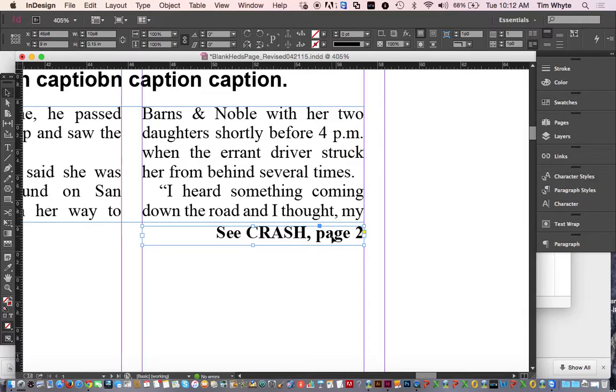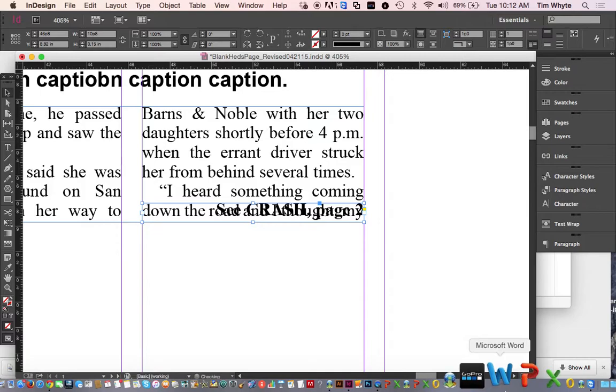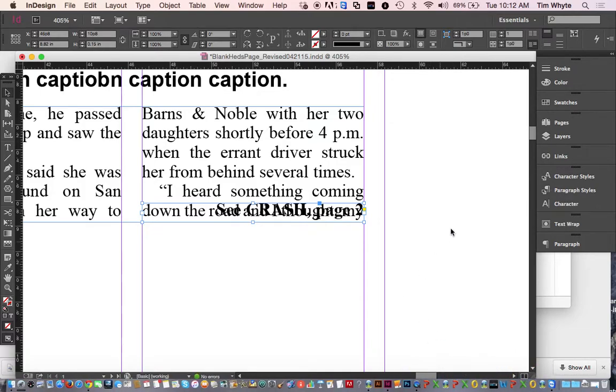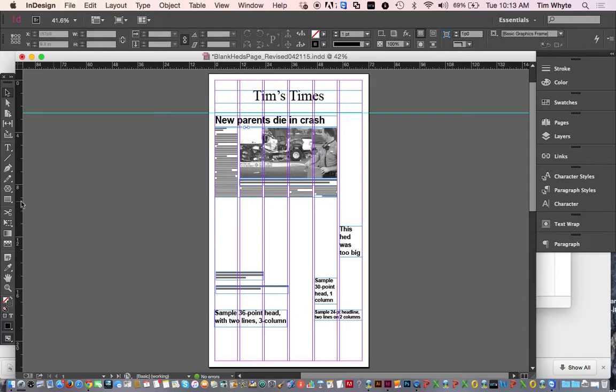Now the last thing I want to do is I want to move this jump line right here where the last line of the story is. And again, it runs over the copy, so I'm just going to add a text wrap to that. Click, boom. So now my story automatically wraps around my jump line. So if I make a change in the story, I don't have to move the jump line around or anything like that. Alright, so that's my quickie rundown.